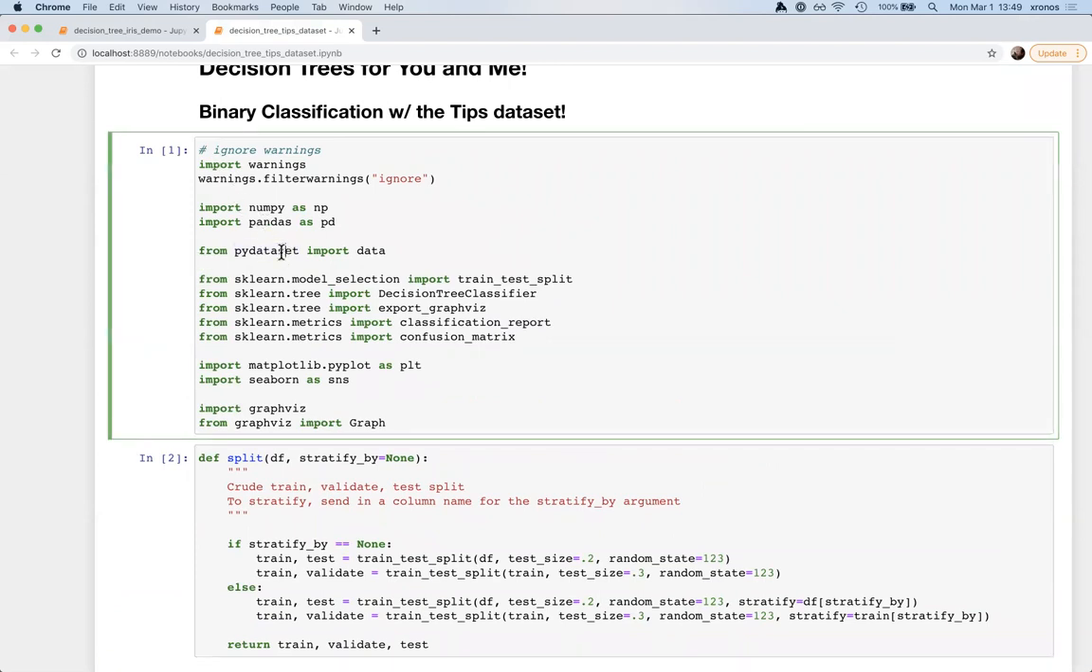We're going to import warnings, NumPy, pandas, and PyDataset, because I'm going to get my data from PyDataset. Then these lines from sklearn: from model_selection import train_test_split, that's super important, and from sklearn.tree. So sklearn has a library called tree, and there are different kinds of trees. We are specifically importing the DecisionTreeClassifier. This is really a great hello world first classifier because it's easy to visualize.